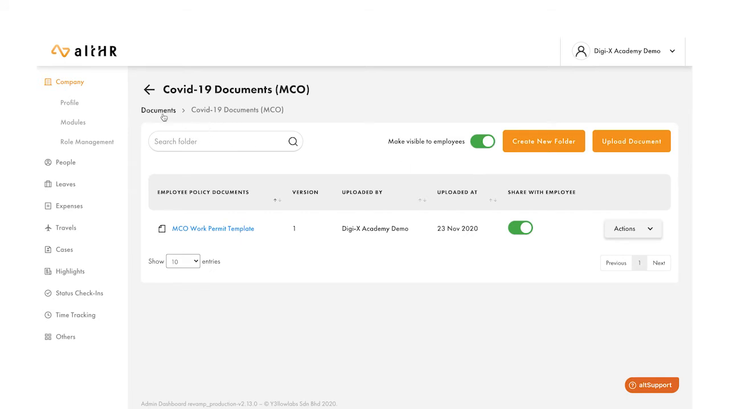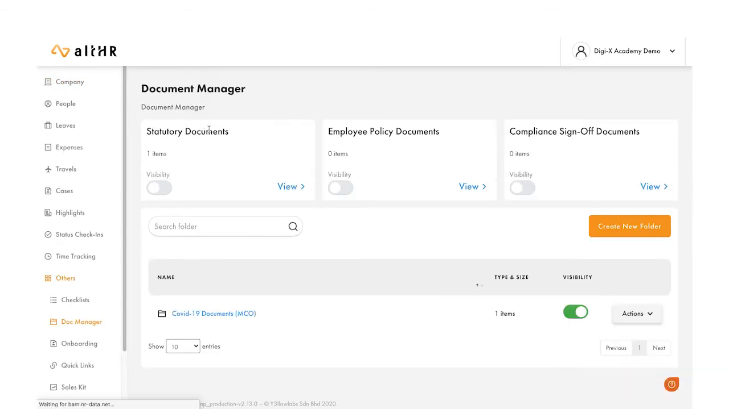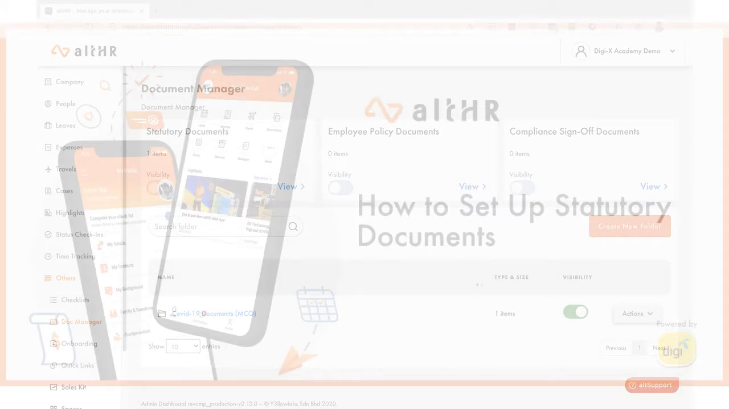Another way for you to do this, of course, is at the front here, where you can just click this and it will turn green as well. So this is how you upload and configure a general document on our document manager module.